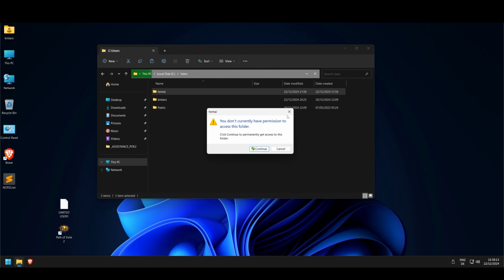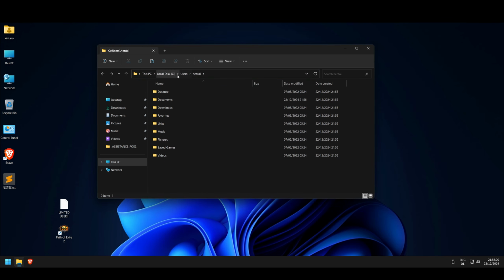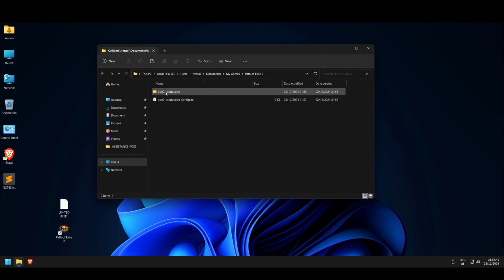Oh yeah, I have no access to it, which is weird because I'm admin. Continue. I guess you need to gain access as admin once anyway, or it's because the user has not been run yet. I don't know, because usually it should work. Maybe a Windows 11 thing, but this is easy. Click continue and it's fine. Then you go to where is it? Documents, My Games, Path of Exile 2, right?